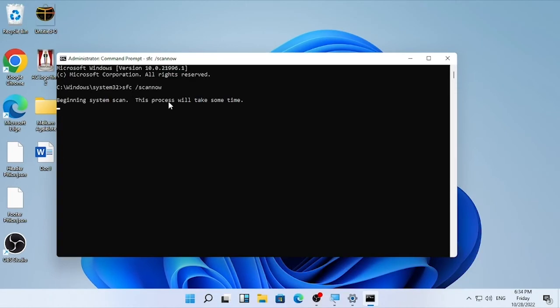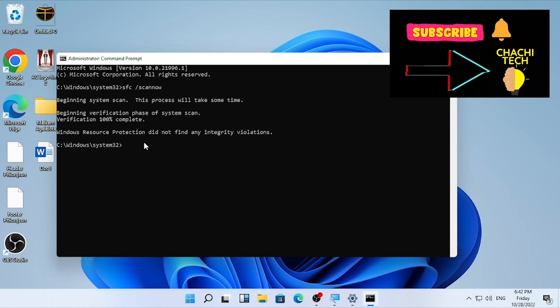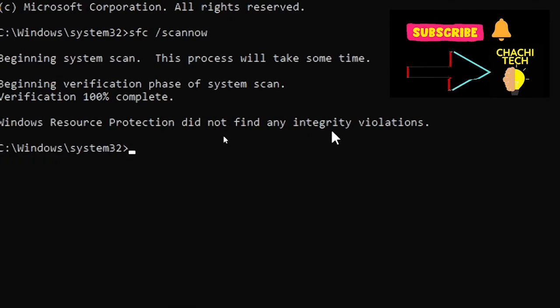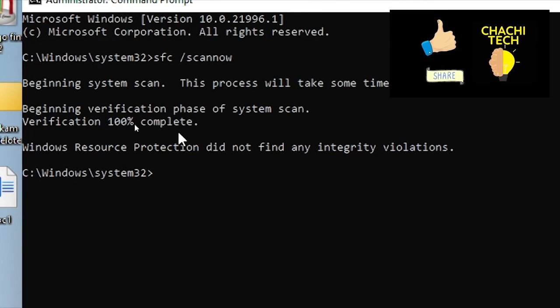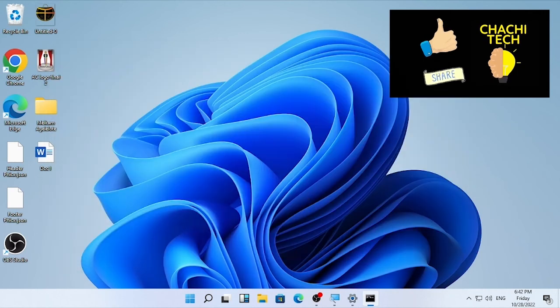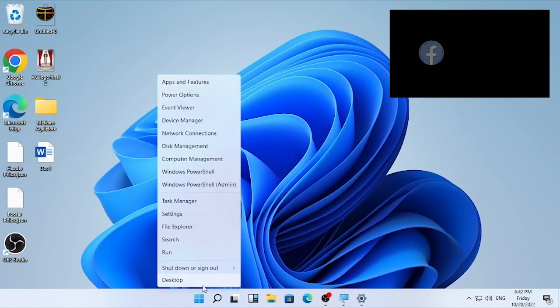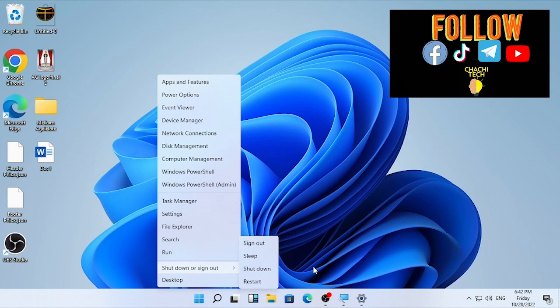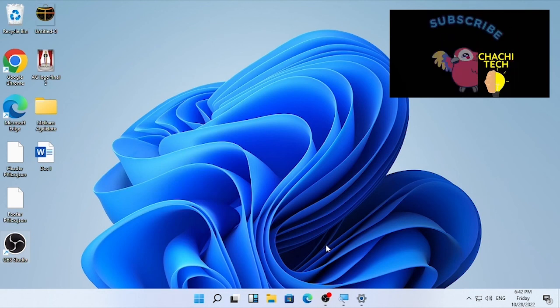It will begin the process of scanning all the system related failures. So wait patiently until the verification is completed. After that, you can close it and restart your computer. Here the Windows Resource Protection did not find any integrity violation. The verification is also 100% completed. Then close the CMD and restart your computer. After the restart, check whether the orange screen problem is solved or not.